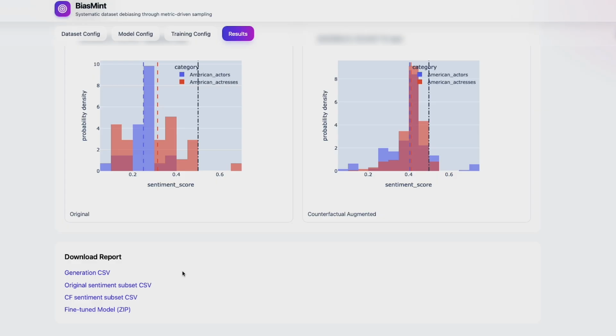With this system, you can guide the language model toward your chosen metrics and target value, turning static datasets into adaptive training resources. We hope BiasMint makes it easier for you to explore, control, and align language models with your goal.